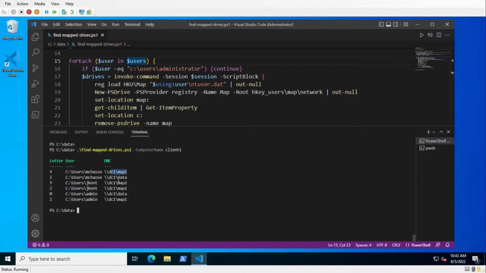So map 1, data, map 2, map 1, data, map 1. I don't have a lot of map drives or a lot of file servers in my lab environment here, but that produces all of the profiles that have been logged in within the last 5 days and the drive mappings that are in each of them, if they have any. So administrator, I skip past. And I think I have another user, John Smith, in my lab environment, and he doesn't have any map drives. So again, he didn't show up in the output here.